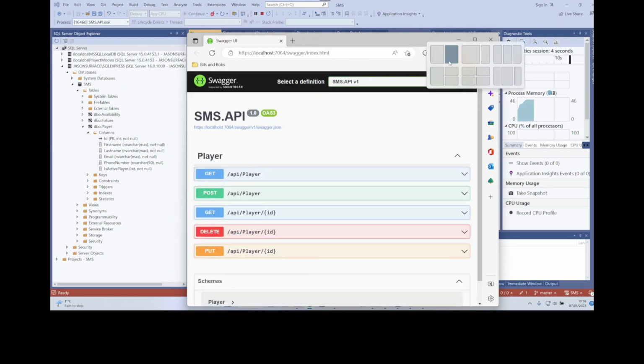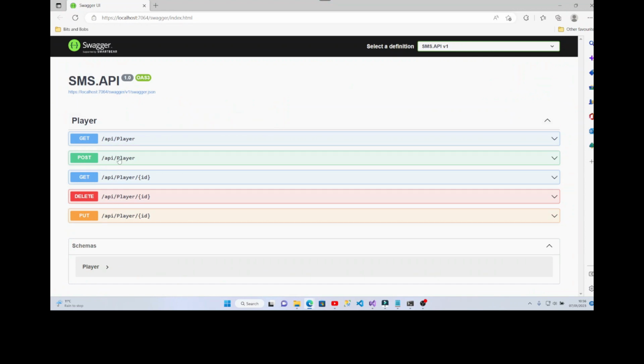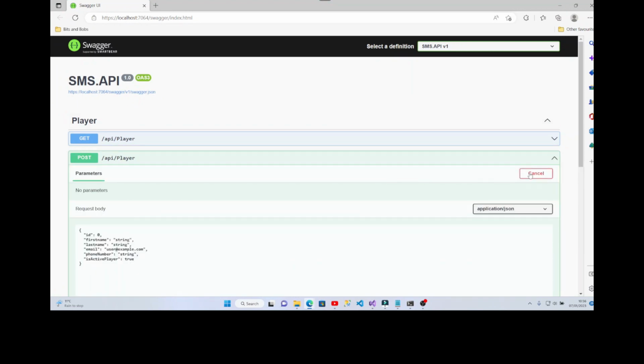If we open up the post again, go try out. Now the first thing you'll notice is the documentation has been quite intelligent, and it has picked up that we've put an attribute. So it's given us a sort of sample of the expected data that's required.